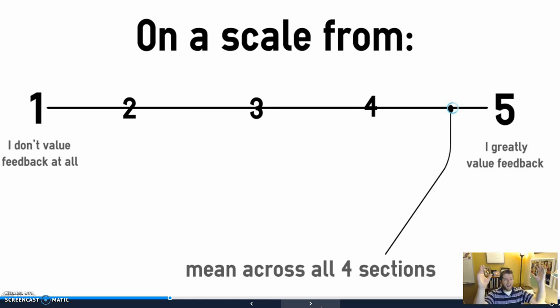But I created this scale. I put the little dot here, and I drew it down, and I said the mean across all 4 sections, and all of a sudden you see, oh, students greatly value feedback. Okay? It's one thing to say it, it's another thing to show it and make it interesting. Okay? So that's what you want to do.